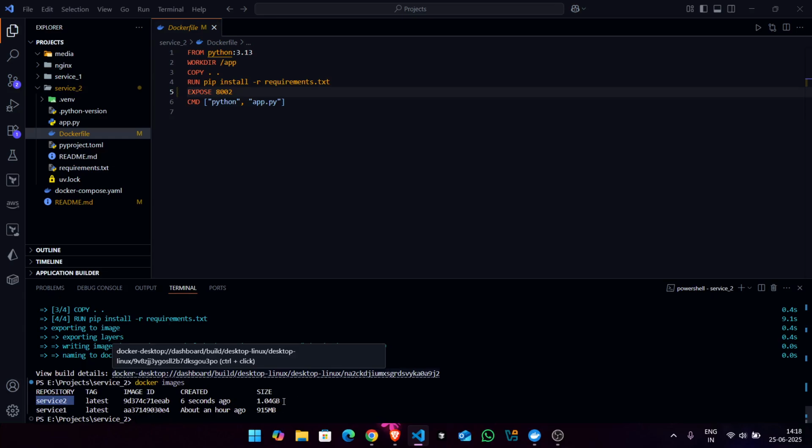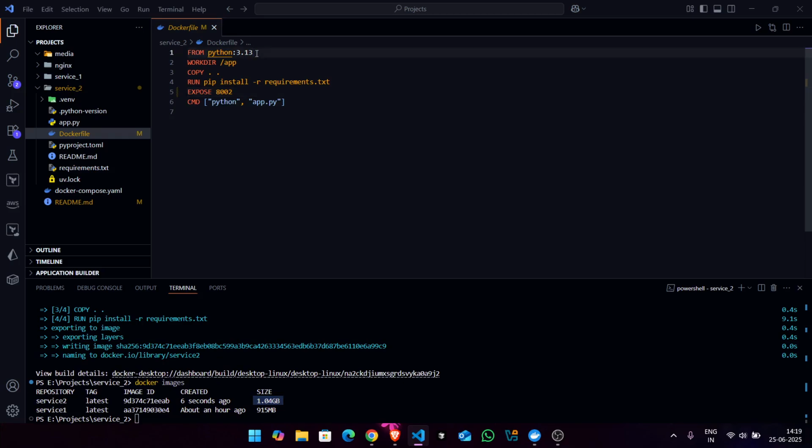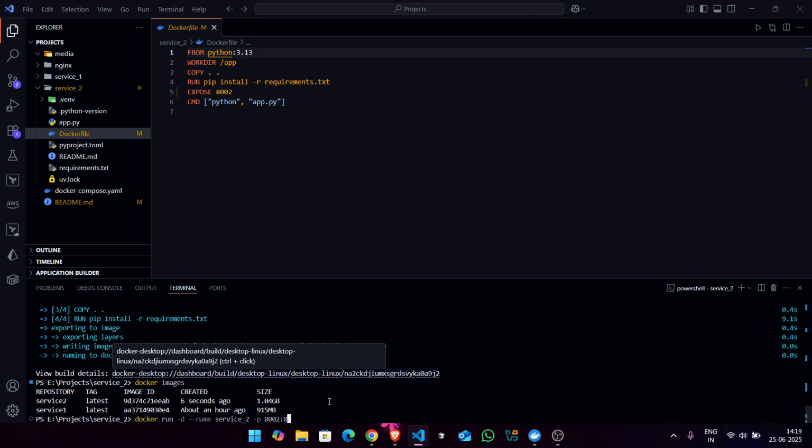The image was built 6 seconds ago, and the image size is 1.05 GB. I can reduce the size by using a lightweight base image like Alpine. Since it's a demo, I use the same procedure. Now run the container for the Python based application. Docker run -d, --name service 2, and -p port 8002, with the image service 2.